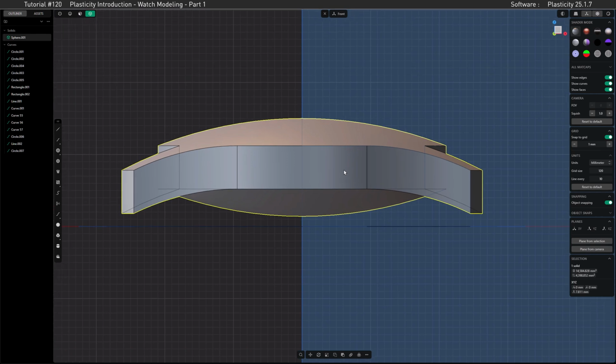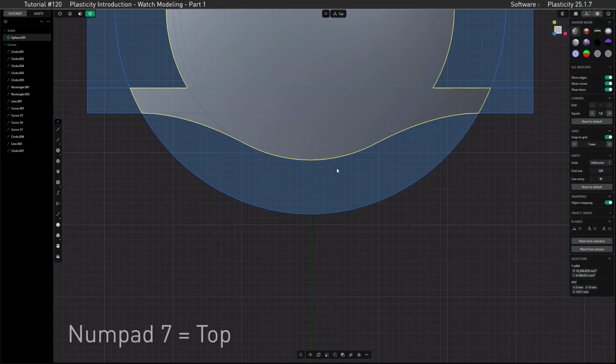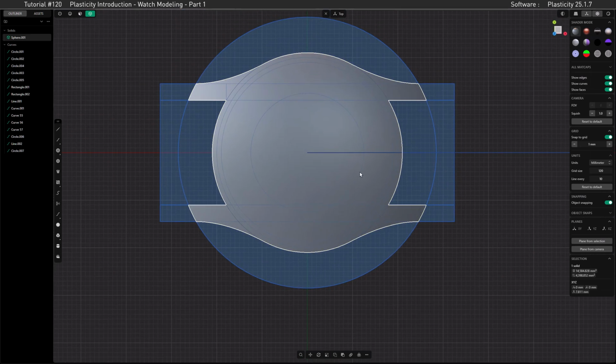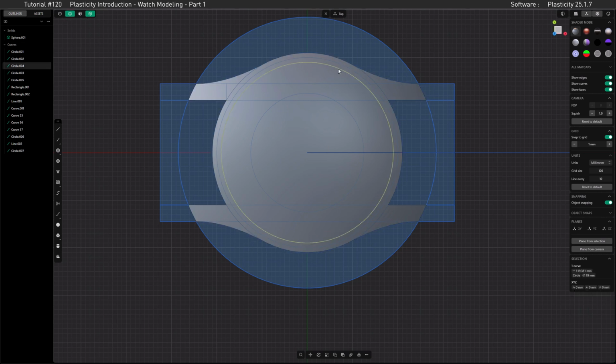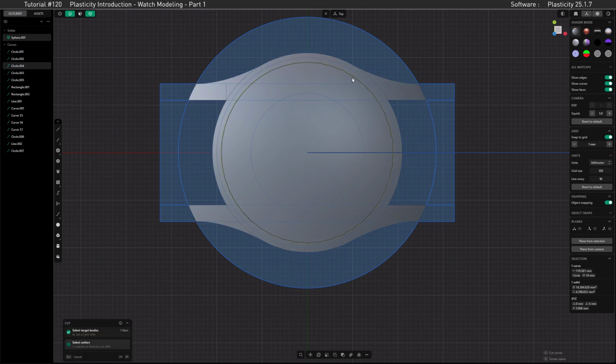So let's take care of this next by going to the top view, the 7 on the numpad. Then what we can do is select the inner circle here. For that, we need to hit Shift and Edge mode and then select this edge here with the 40mm diameter. Then Shift select our watch solid as well, and this is a new command. If we now hit C, we cut the solid by the curve.